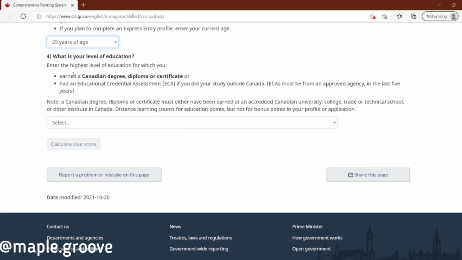What is your level of education? In this part, you either have to mention any Canadian degree, diploma or certificate that you have earned, or you are probably going to get an educational credential assessment, which is kind of like an evaluation of your current degree, wherever you got it from, Pakistan, India, or whichever other country. So you will have to get it assessed in order to understand what it equates to in Canada.